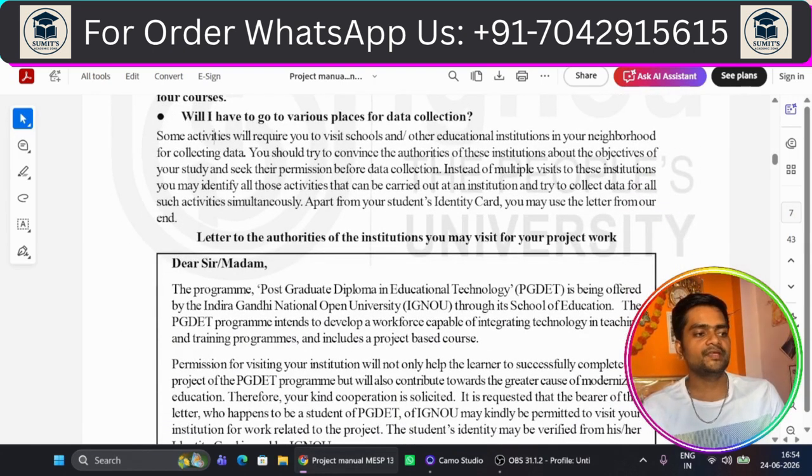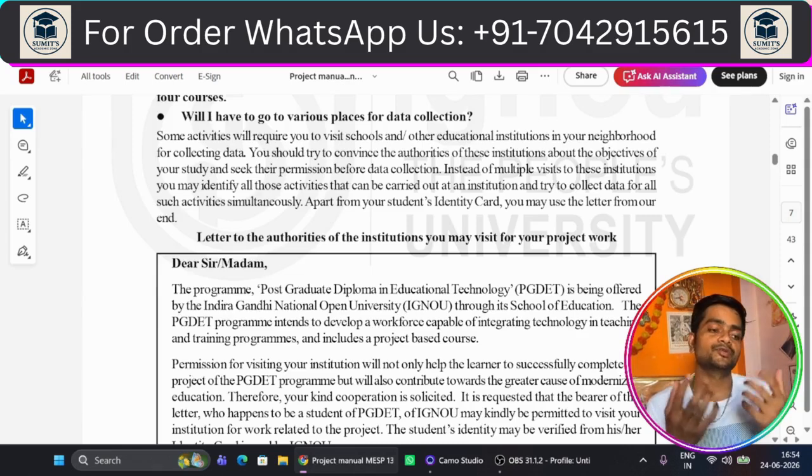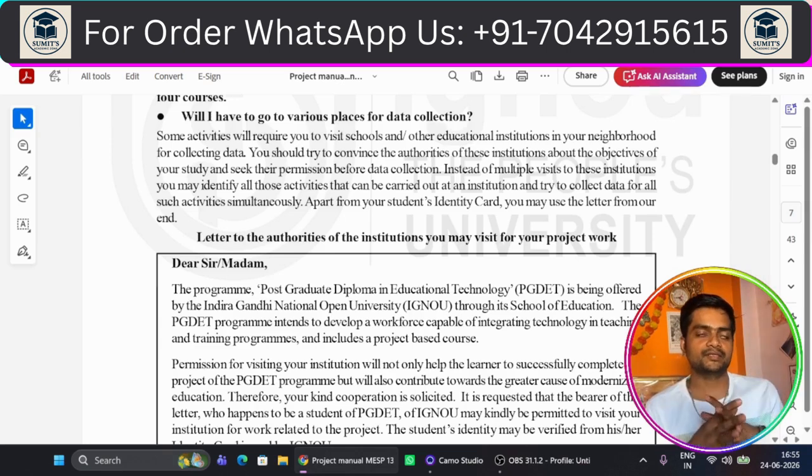Will I have to go to various places for data collection? You might have this question in your mind. So let's take the answer. Some activities will require you to visit schools and other educational institutions in your neighborhood for collection of data. You should try to convince the authorities of these institutions about the objective of your study. So basically, you have to coordinate with those schools or organizations from where you're going to collect the data. And for all the activities, you need not go to a particular place to visit a particular organization. Some of the activities can also be done without going anywhere.